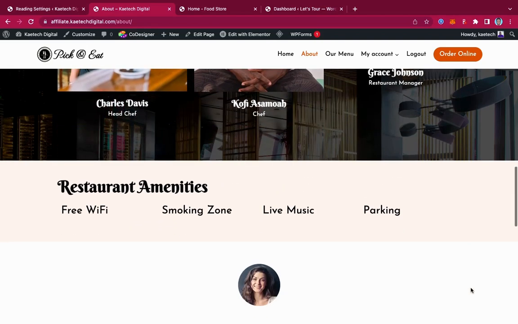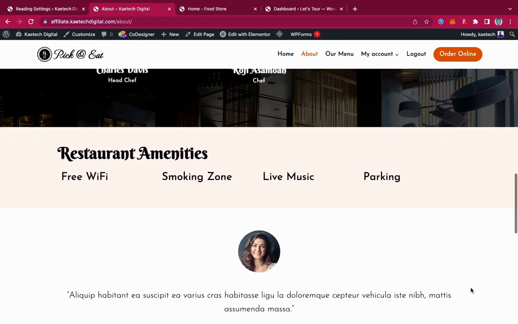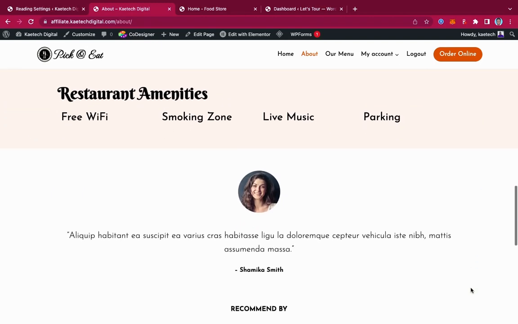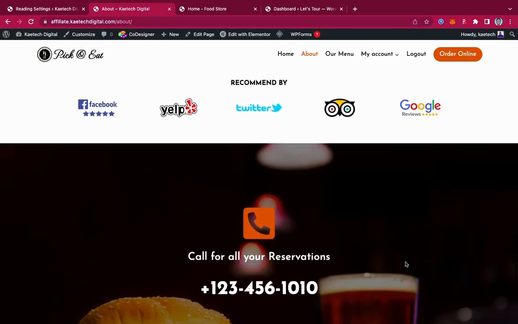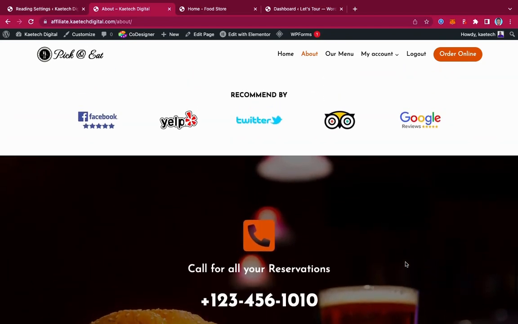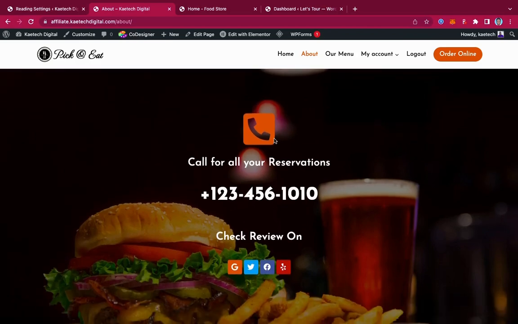But aside from that, everything is neat and sleek. As you can see, an amazing font that we used over here. Everything is correct. Now, recommended by all these review sites. Okay, Facebook review, Yelp, and then Twitter. You also have Trip, and then this one is with Google. So you can also do the same thing over there. And then we have the same call to action over there.